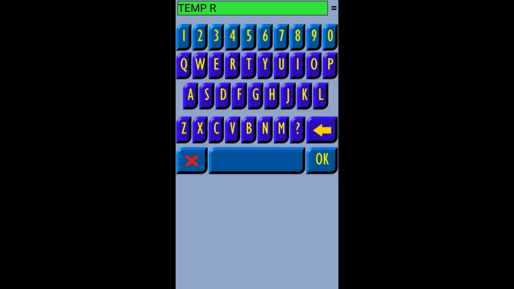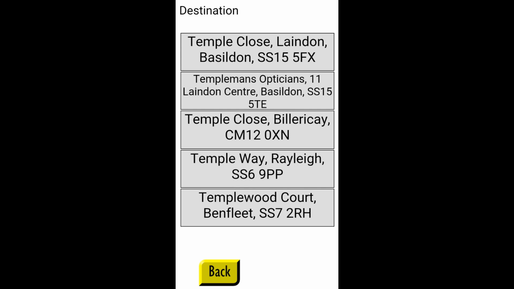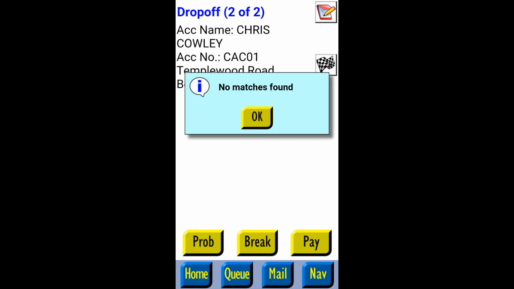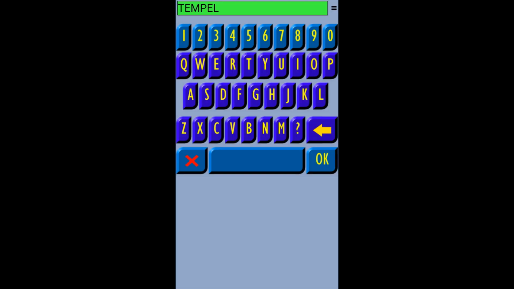Always fine tune it a little bit more if you want to go backwards. You just put in Temple, and that'll give you all the temples in the area. Temple Close, Templeman's Opticians, Temple Close again, slightly different postcode. Oh, that was Billericay, that's right. Let's go back again. If you actually spell Temple wrong, obviously, you're off. You've got to find new matches. So all you have to do is go back again, remove the EL, replace it with the LE.